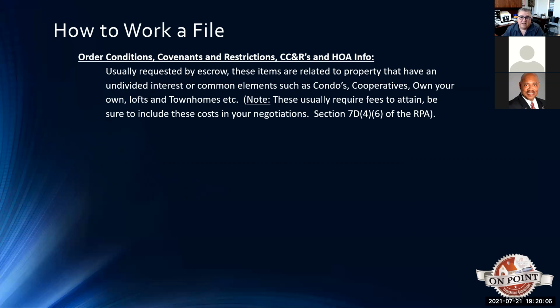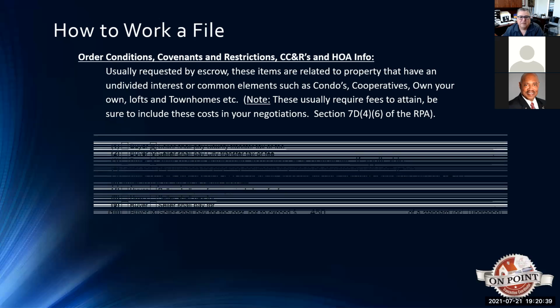These usually require fees to attain. Be sure to include these costs in your negotiations, section 7D46 of the RPA, right? So that's usually on page 3, and it talks about the different fees. So if you're dealing with a PUD or a condo, and it's funny that I didn't put PUD in there, but own your owns, right? And there's some of those in Long Beach. But be sure to address the fees and who's paying for them. And typically the seller pays for them, but sometimes the buyer, if they're being aggressive, might be willing to pay for some of that stuff, right?